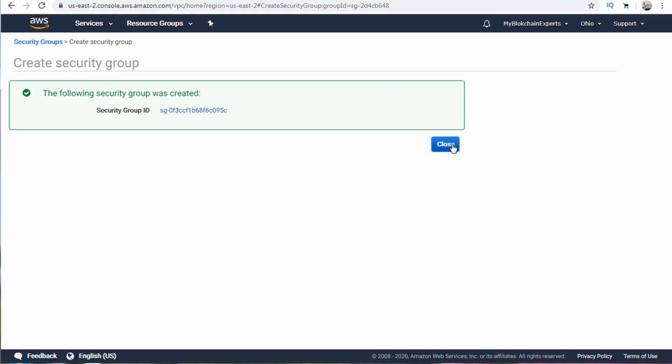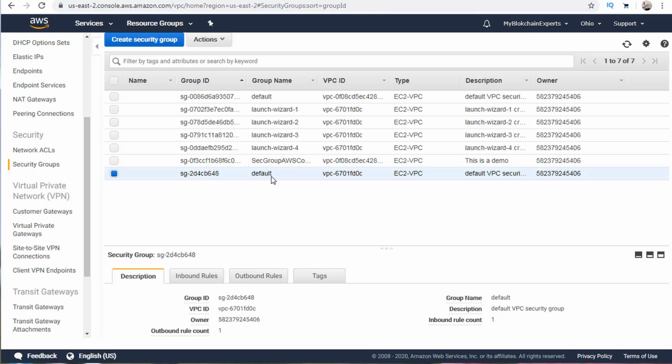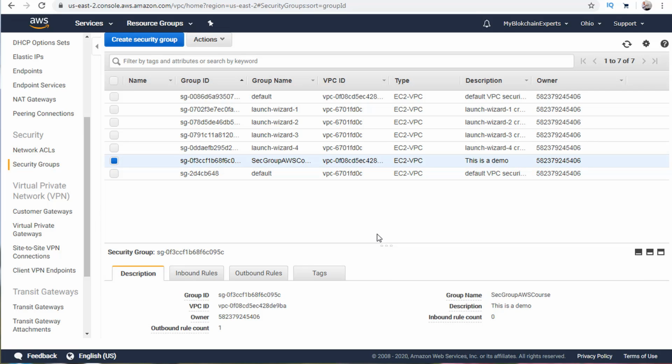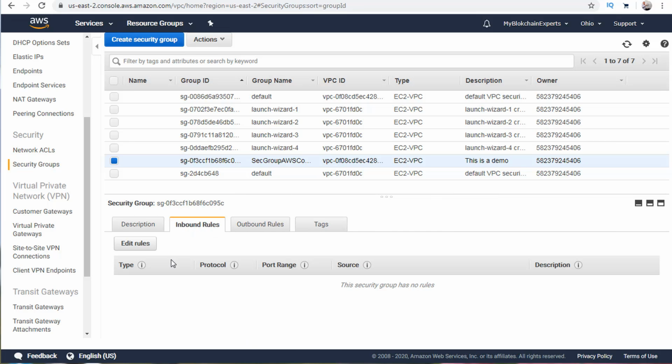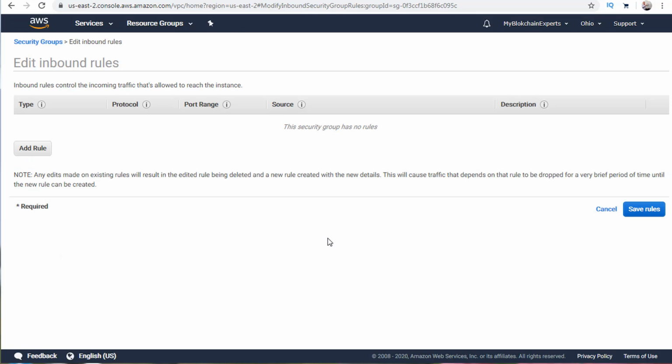Now, I created the security group, however, I still need to do what? I need to go over here and configure the inbound rules, the outbound rules, etc. Let me expand that there. Now, for the inbound rules, you can see that no rules have been edited yet. I'm going to go to Edit Rules.